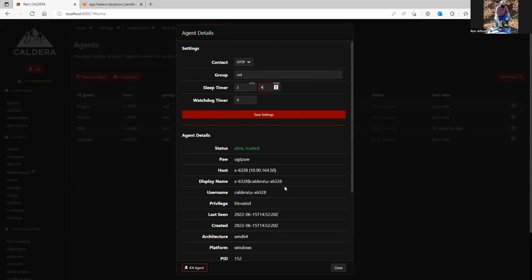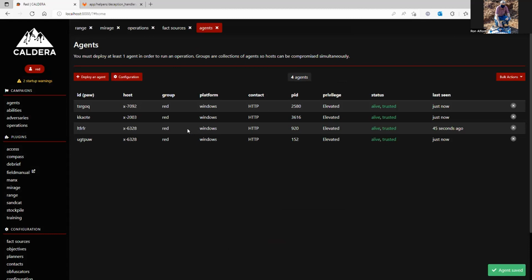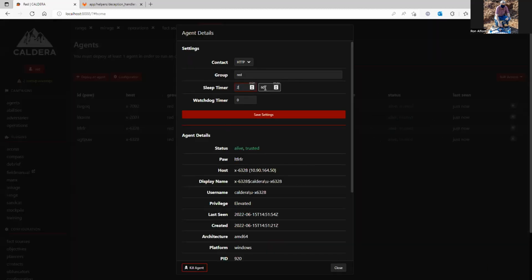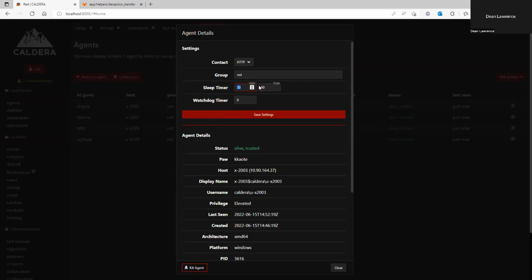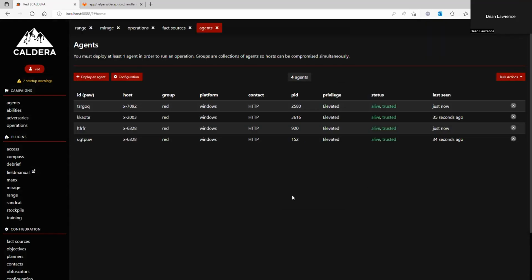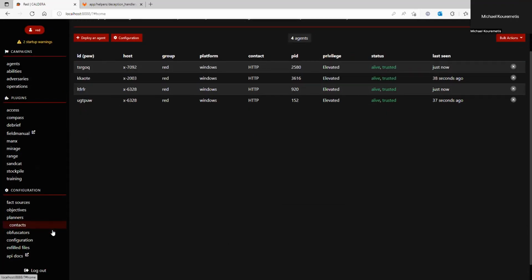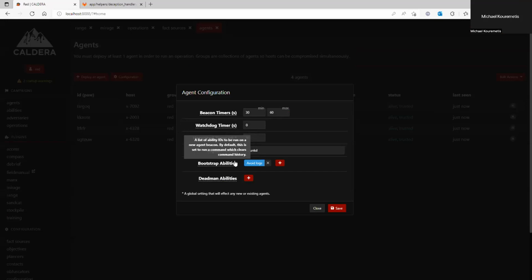Okay. So where is that setting to control the default? Actually, Michael, I don't know. Where's the default? Repeat your question. Is there a way to set a default for these? Yep, go to configuration, the red. No, still on the tile, agent tile. Yeah. Gotcha.